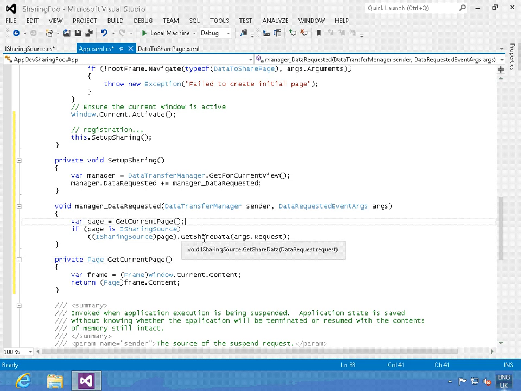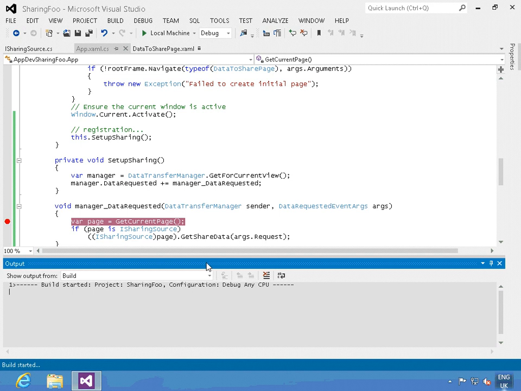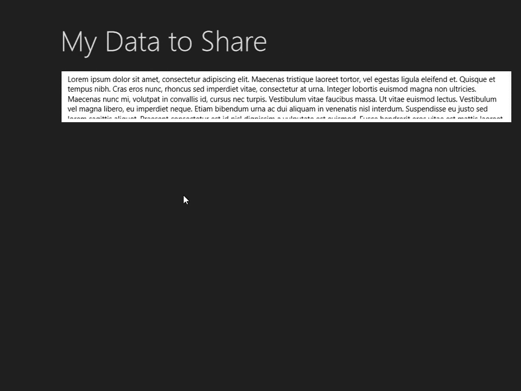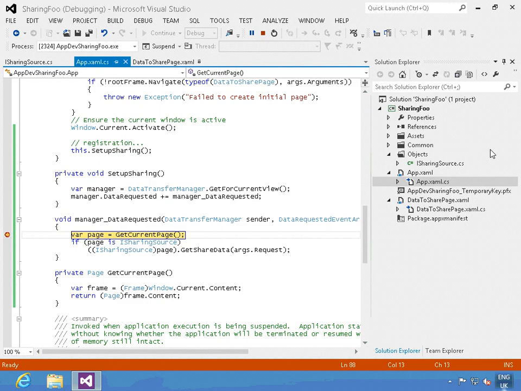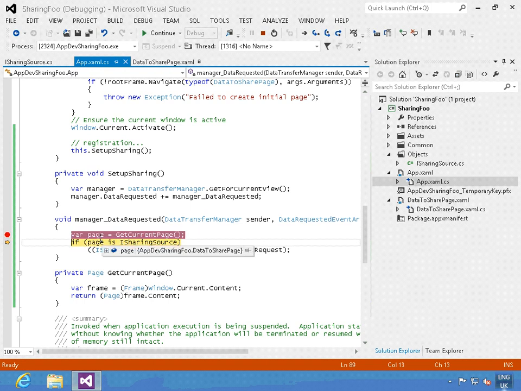To see how far we're getting with this, we'll put a breakpoint on and run the application. And here's our application with the text, and we'll bring up the share charm, and we'll see our breakpoint gets hit. And we can go in and check that page is valid, but of course page won't be an instance of ISharingSource because we haven't implemented that yet, so nothing will happen.